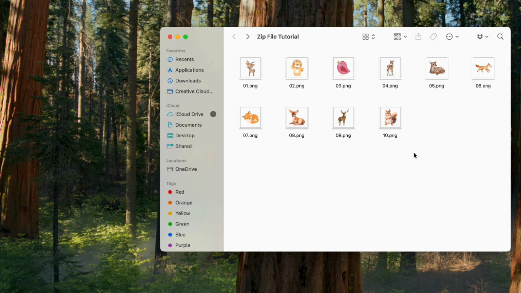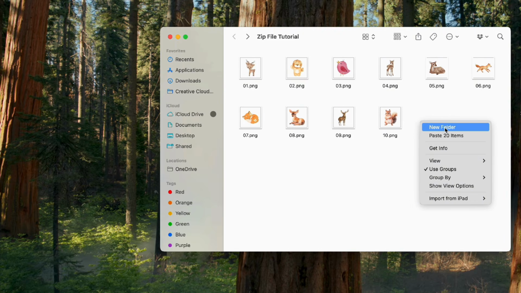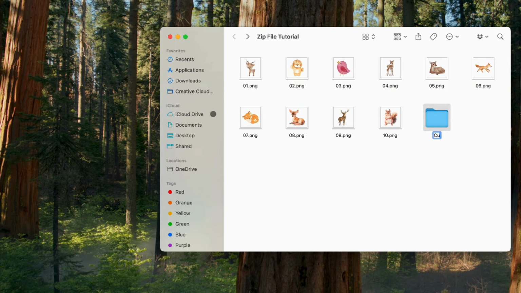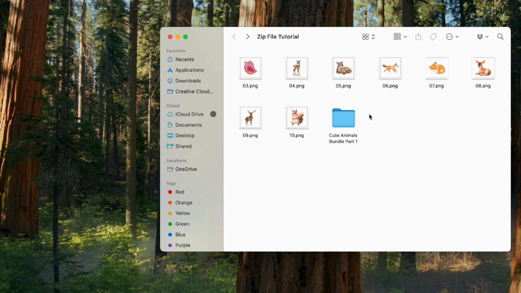So what I'm going to do is I'm going to Control click inside the folder here, and I'm going to choose New Folder, and then I'm going to name it something like Cute Animals Bundle Part 1. And then I'm going to grab the first 2 PNGs here and drag them into that folder. And then I'm going to repeat that process until I have 5 separate folders.